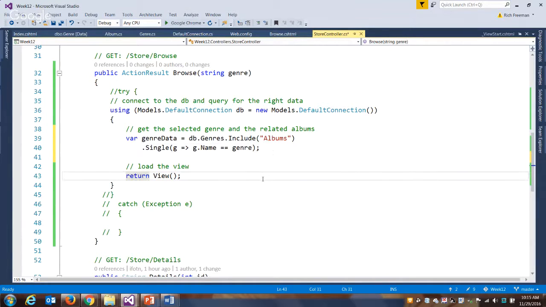Here's our Lambda expression. Our method accepts a string called genre, and we're basically writing a where clause. So we're looking up one genre record where the name is equal to the genre that comes into our function. It will take a while to get used to this syntax. I've been using it for a while. I'm still not used to it.